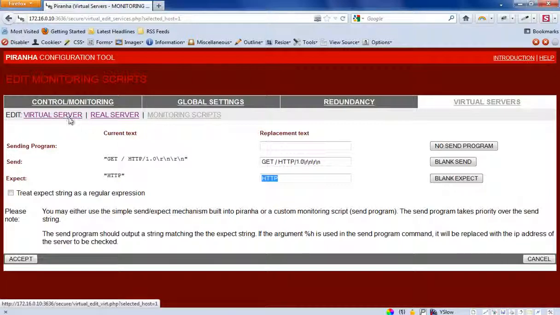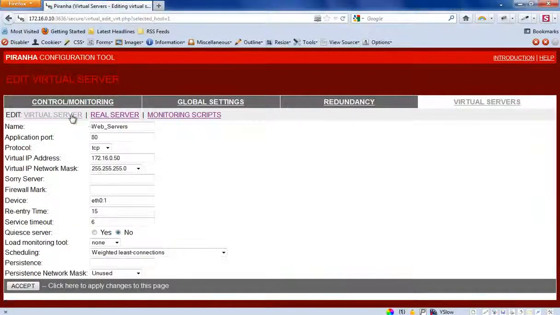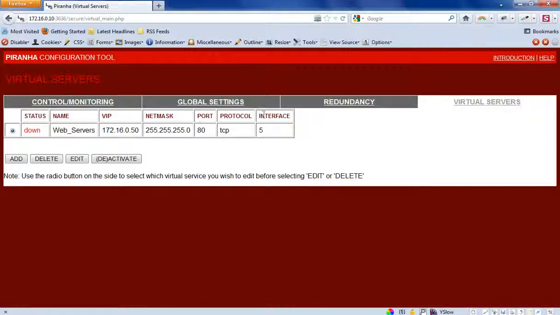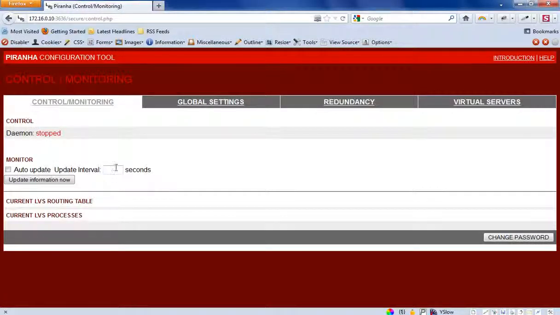Alright, so now our virtual server is still not active. If I click on the virtual servers option here, you will notice that the interface is 5, the protocol is TCP, the port is 80, and the virtual IP is 50. But it's set to down because it's deactivated. So I'm just going to click this to activate it. Notice now its status says up, and if I go back to the monitoring, still nothing happens here at the moment because we haven't started the daemon.